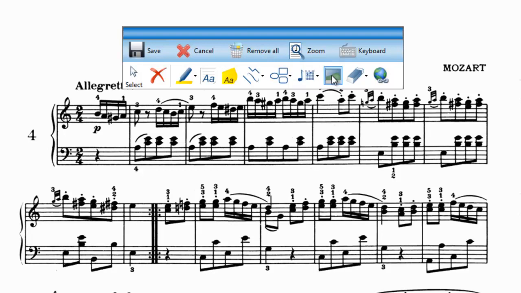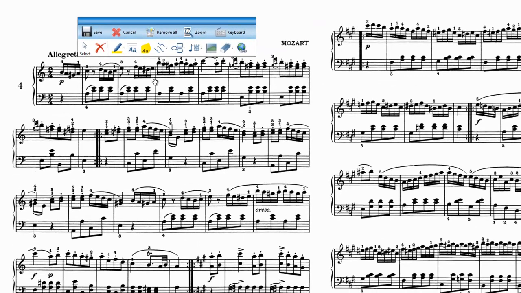This allows you to put a picture, embed a picture into your annotation. The eraser allows you to give the appearance of erasing part of the music, but remember, annotations don't change the original, they only overlay the original. And the last one is a web link. So let's go through each one in turn and let's see how we'd use them.